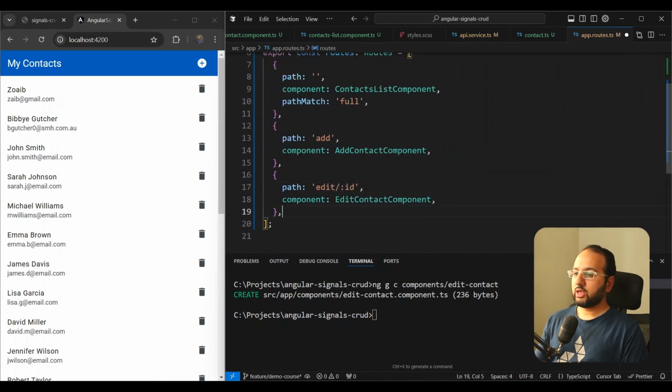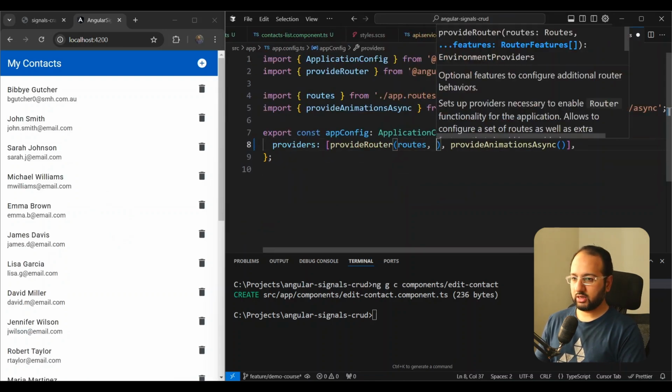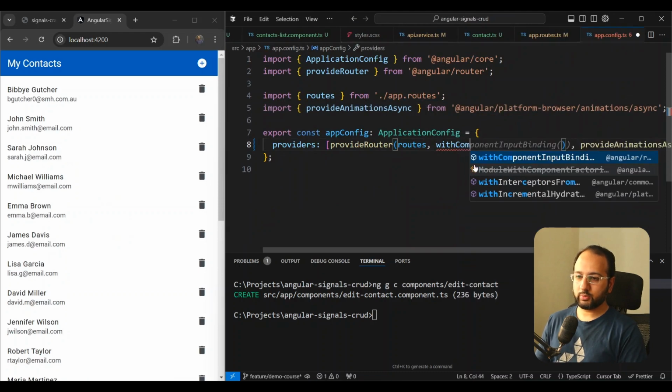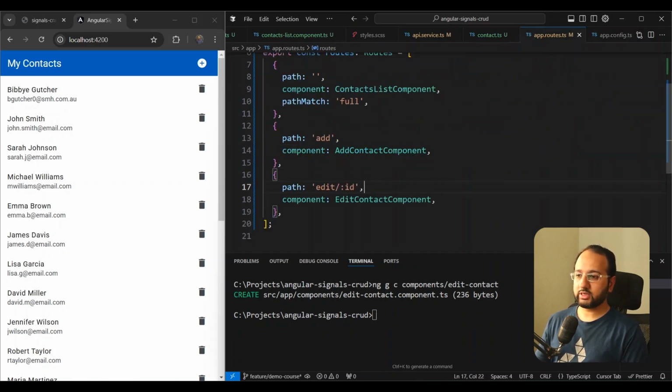Fine. Okay. Now, how do we get this ID parameter inside of the component? Well, for that, there's a new feature that was introduced way back, I think in version 16, in which we need to go in our app.config and specify withComponentInputBinding. What this does is that Angular gives you the ID that is being specified in the route for that component inside of the component as an input, so that you can directly use it without using ActivatedRoute or any of the other ways that we traditionally used to do in Angular.